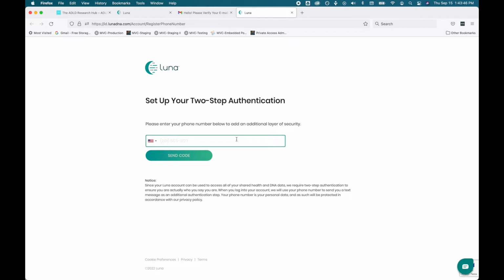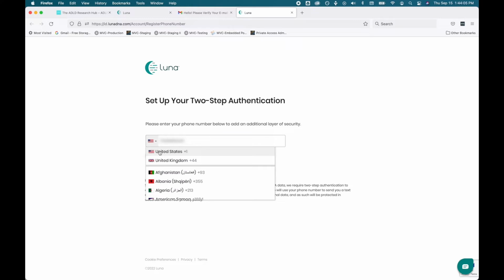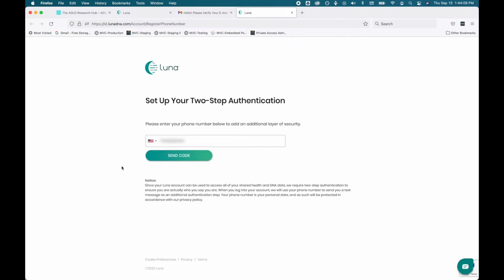Next, you'll set up 2-factor authentication. This is a standard security protocol that should be familiar from social media platforms, online banking. It's here to help keep your account safe. Once you've entered your phone number, you can go ahead and click this Send Code button. And just so you know, you do not have to have a US phone number in order to use Luna. It is open to anyone, anywhere in the world. So all you need to do is have a phone number. Go ahead and click this Send Code.